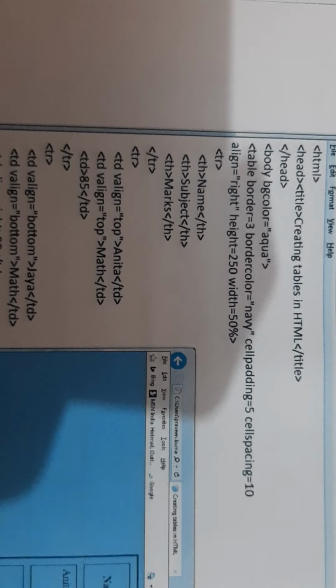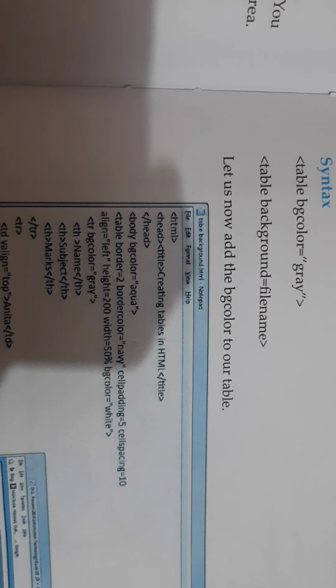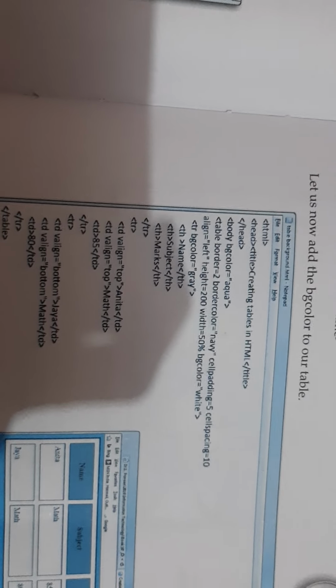Another attribute used with the table tag are height and width. Height specifies the table height and the width specifies the width of the table. You can specify both the things in pixels or in terms of a percentage. Next attribute is the BG color or background attribute used with the table tag, as we have used in body tag. In a similar way, we can specify the color and background image to our table.